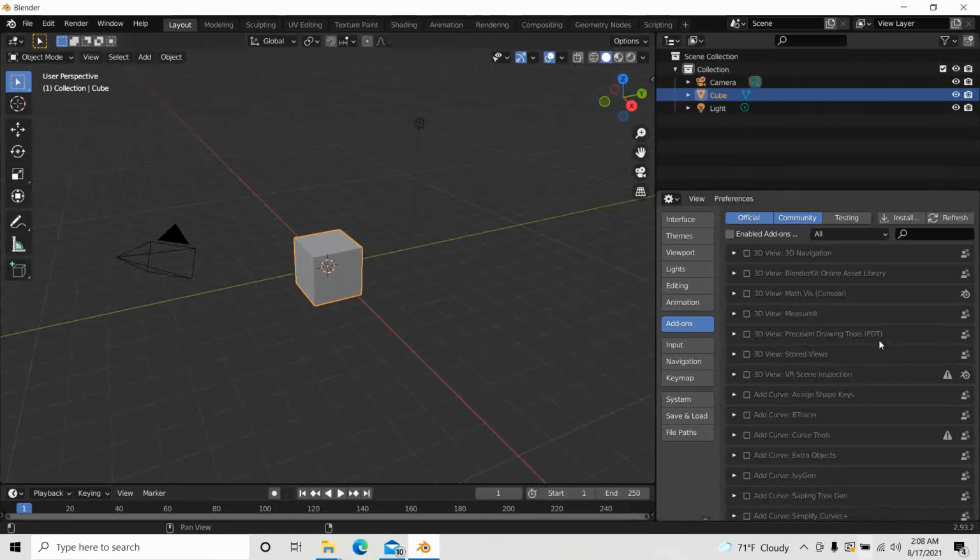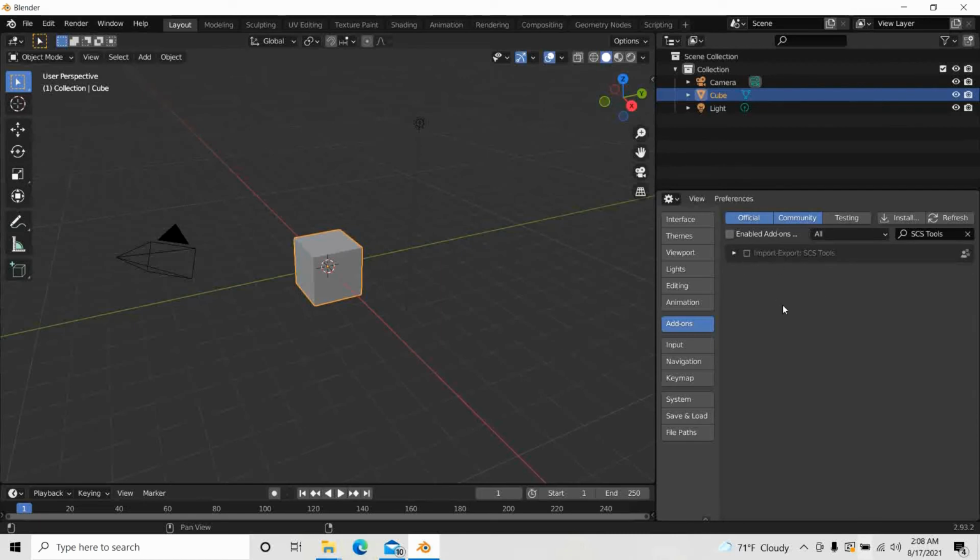Alright, when that goes away, if you give it a couple of seconds, the activation should come up, and there it comes. So now here's my Import Export SCS Tools, and all you have to do is click the box to activate it. Alright, so now it's activated, and if you look up here, now I have my SCS Tools up here in the tab, the upper menu.